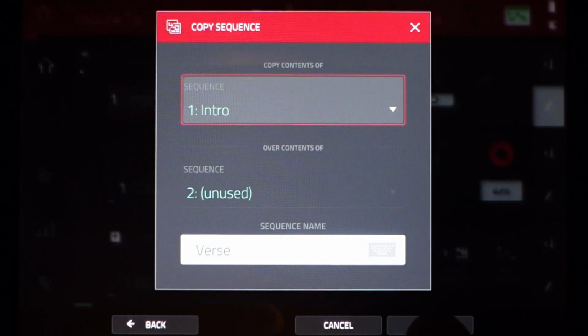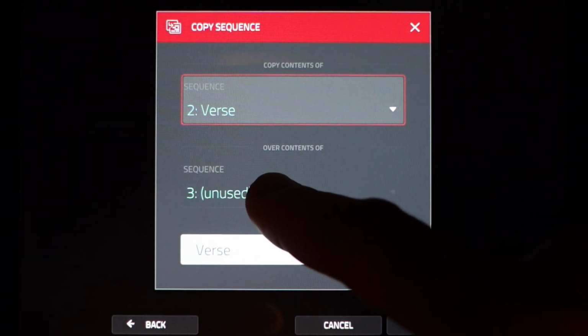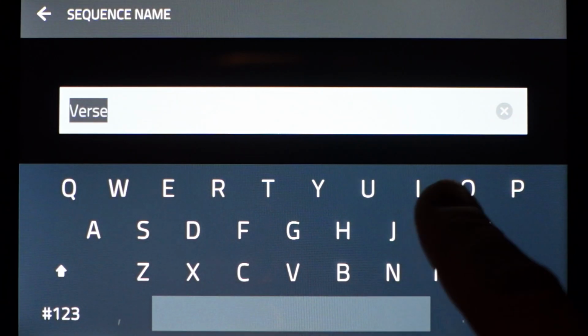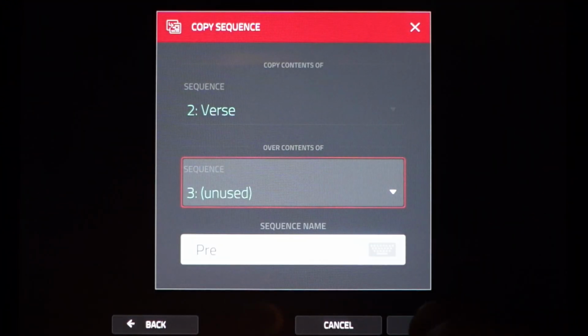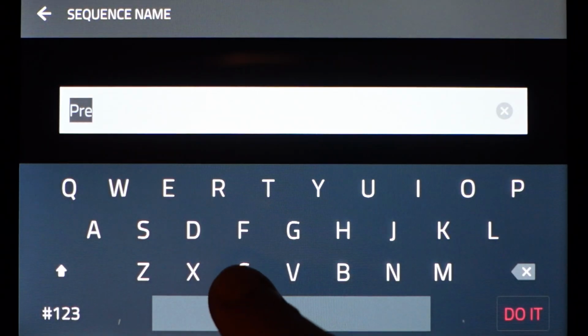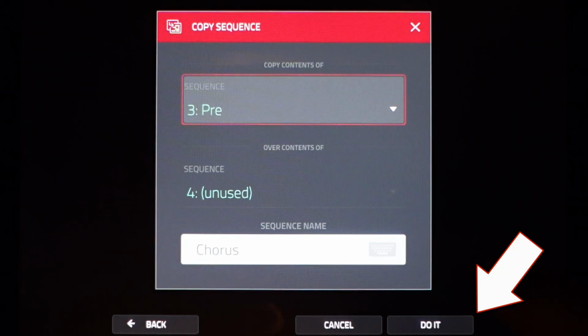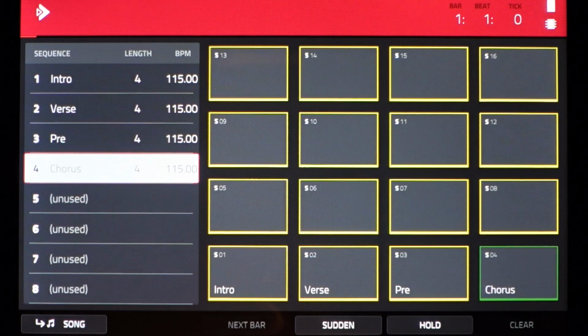Hit Do It. And then we're going to just keep repeating this. Take the verse and go into sequence 3. We're going to go ahead and call this the Pre-Chorus. Hit Do It. And then one more time, we will go back into Copy Sequence and let's say take the pre and put it into the Chorus and hit Do It. And now we can hit the Next Sequence button on the hardware and take a look, and we have 4 different sections of the song ready to go.